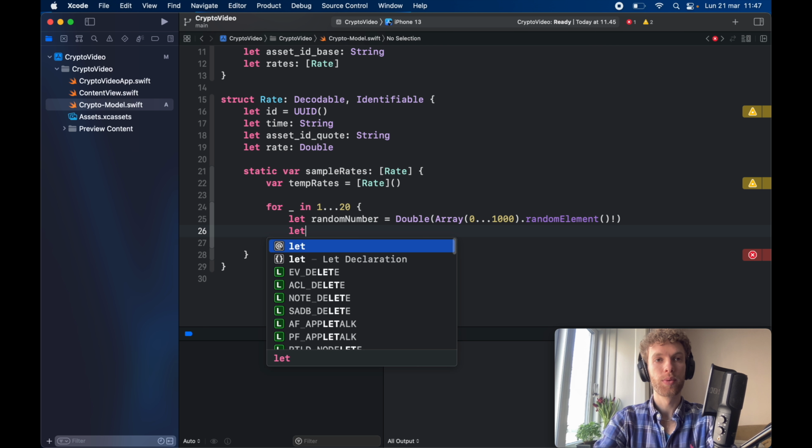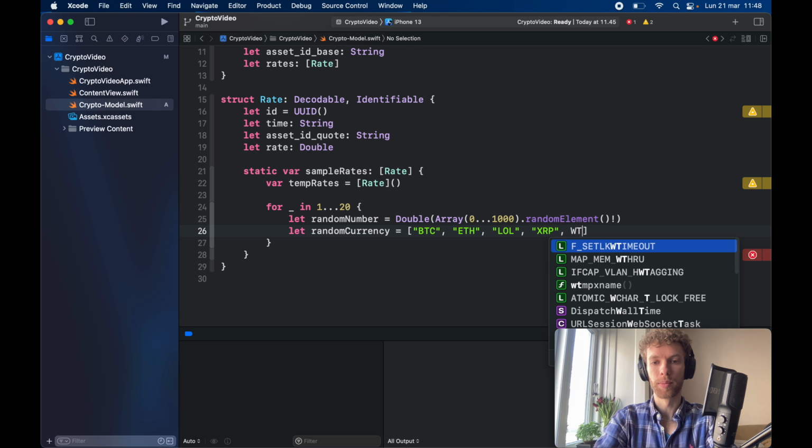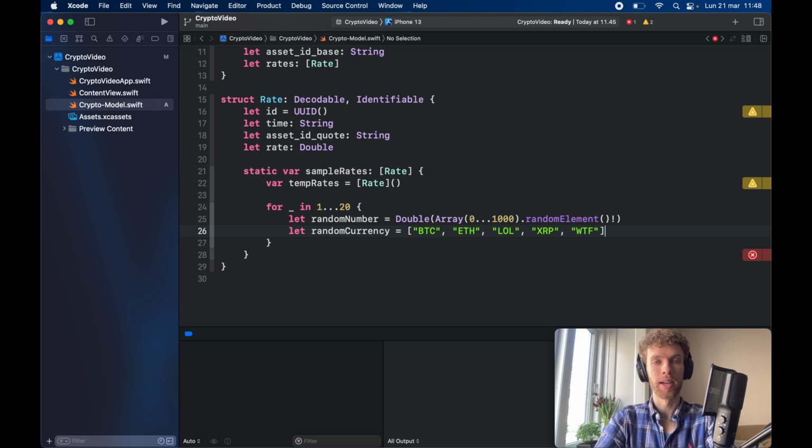And under that, we need to go ahead and create some random currencies. So we're going to go ahead and create an array of Bitcoin, Ethereum, something called LOL, which I made up, or maybe it exists, I don't know, and Ripple, which is XRP. And you can even add something else if you want. You can do WTF, and those will be our sample currencies.